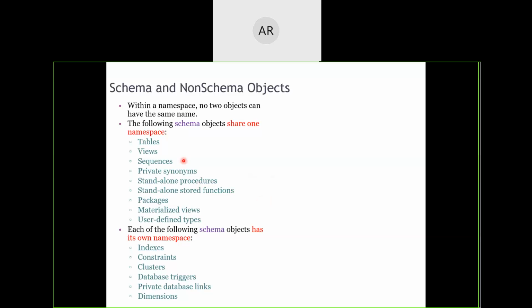We have various other things coming up, like certain procedures, functions and packages, which are a combination of all the above, and materialized views and user-defined types. All this comes into a category called schema objects, which share a common namespace. Similarly, we have another type of schema object which has its own namespace. That means it will not share its memory with another object. These are indexes, constraints, clusters, database triggers, private database links, and dimensions. All of them you'll be able to understand once we finish our second unit and third unit.